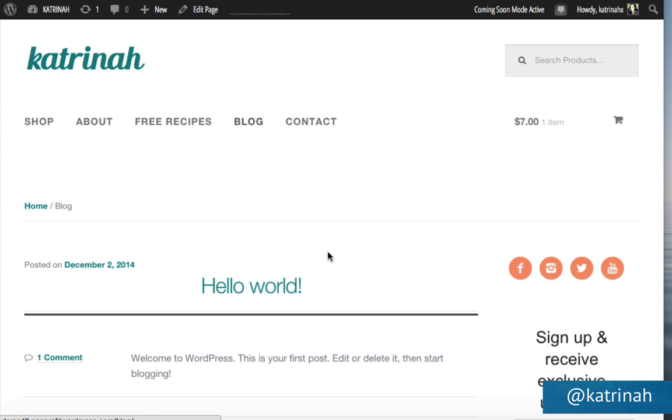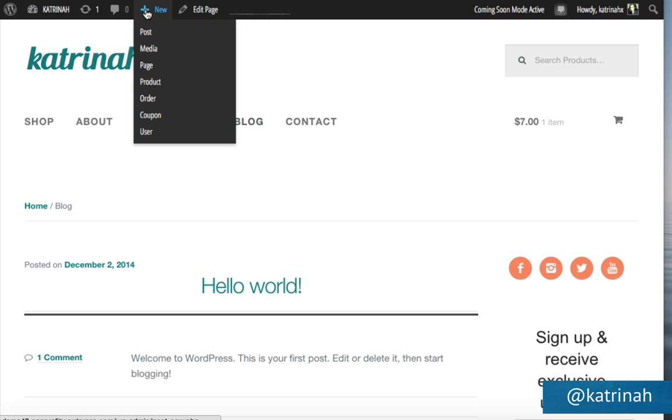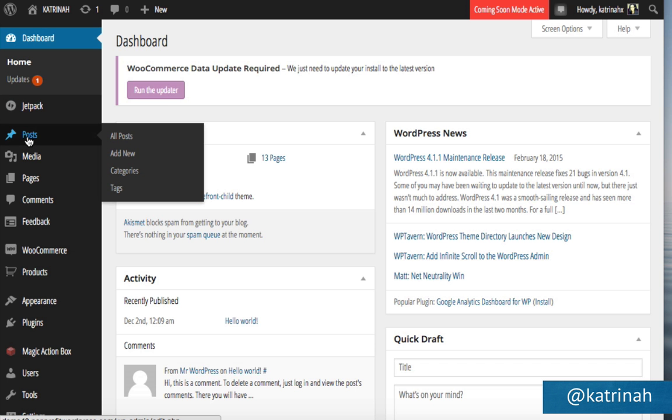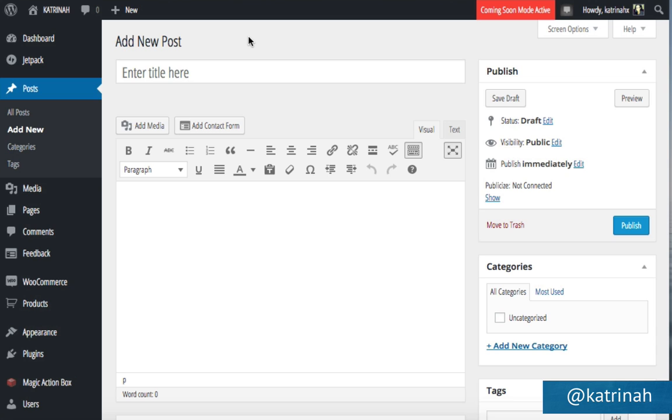To create a blog post, as we created a page, you just want to go up to the top, hover over plus new, and click on post. Or you can click on dashboard, go down on the left-hand side to post, hover over post, and click on add new. Here on the Add New Post page, the first thing we need to do is give our new post a title. So I'm going to pop in a title right there.